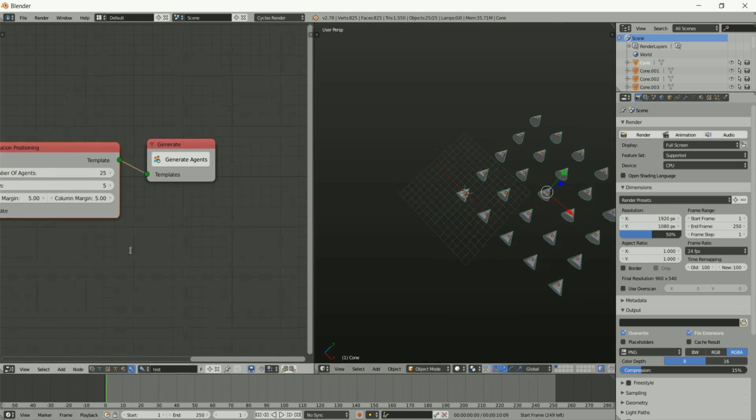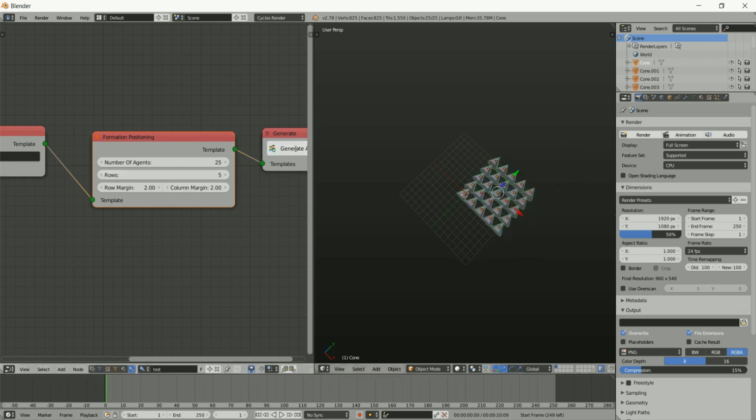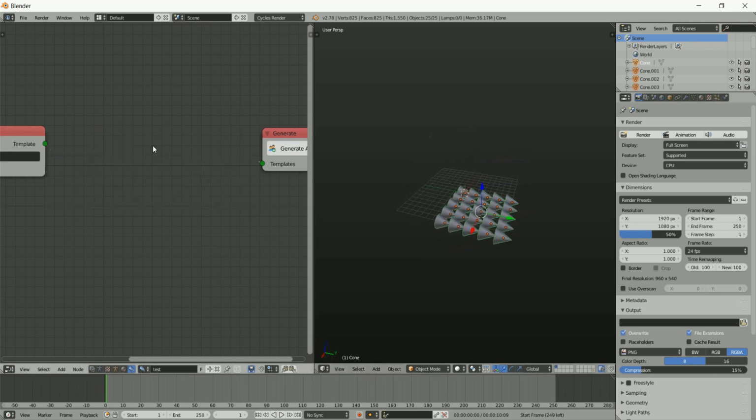If we wanted these rows or columns to be smaller together, we could set the margin to a smaller number. And now they're closer to each other. The last type of positioning we support is target positioning, and there are 2 modes. The first is object mode.